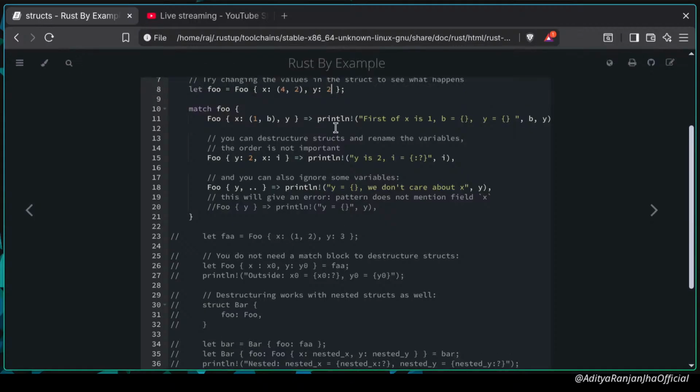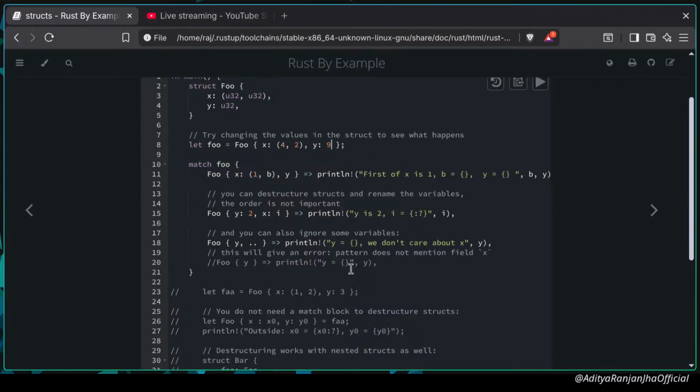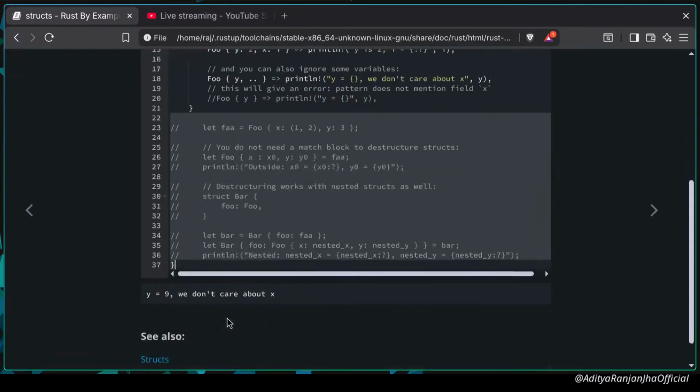What if it doesn't match 2? Let's say we make it 3 or 9. Then it will come to the third case where it will just print the y and we don't care about the rest, which is the x tuple. We don't care about that. So yeah, y is 9 and we don't care about x. That's what I wanted to see. And we saw that.